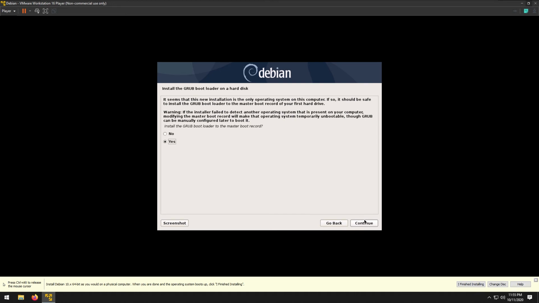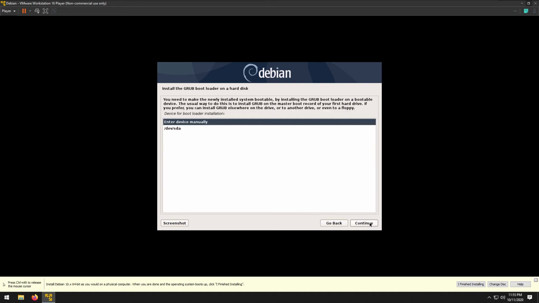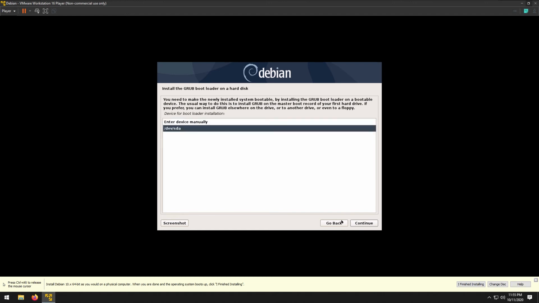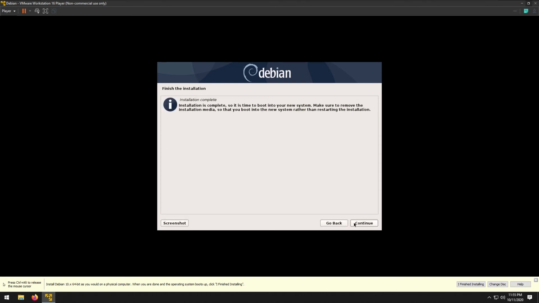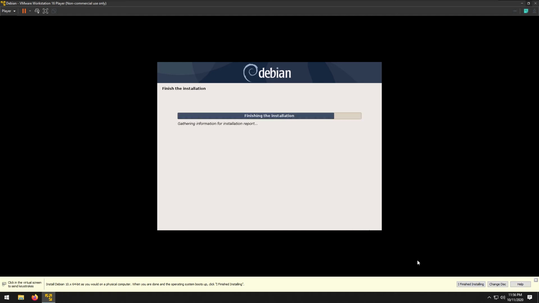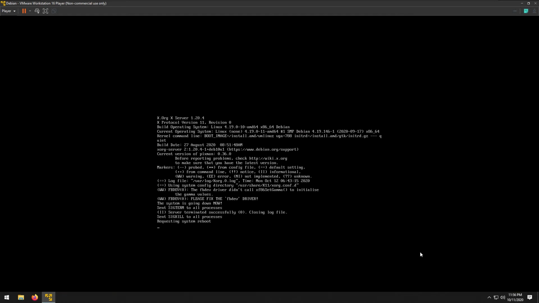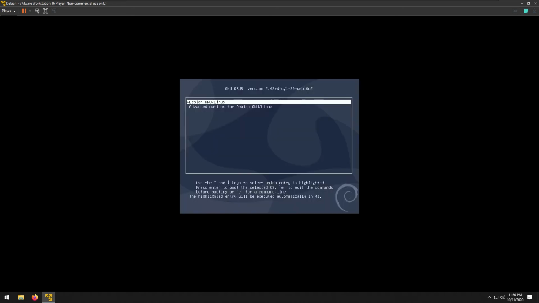Default yes for the grub bootloader. And for this part, you want to click the device/SDA file, or else it's not going to know where to find the OS. Just continue, eject the media, super easy. Anyone can do it. It'll default there in a second or two.